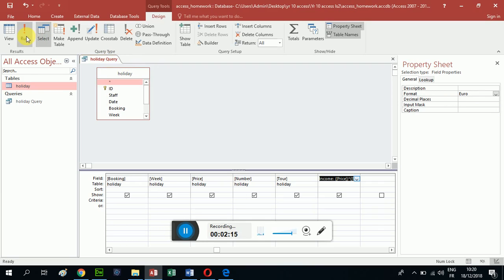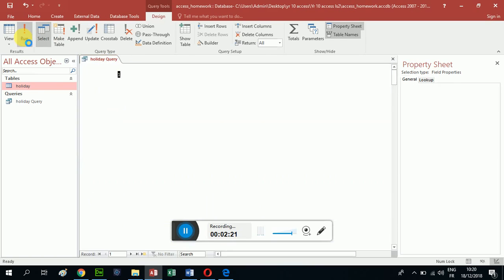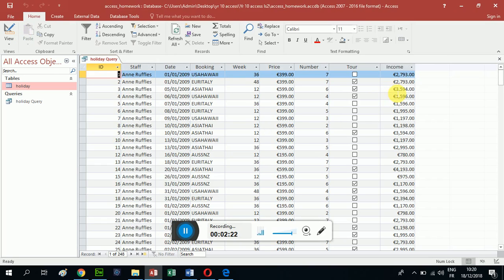Now, if I hit this run exclamation mark, it should show me all of these fields, including the new one that I created. So I'm going to hit run. And great, it shows me I've got a new field of income, which is simply price times the number of tours that person has ordered, which is great.